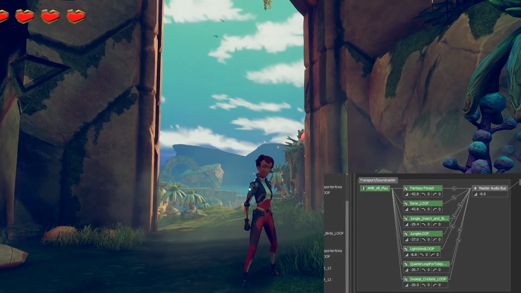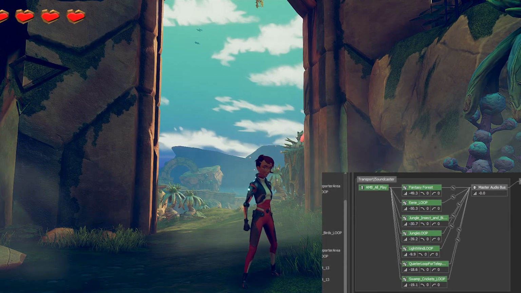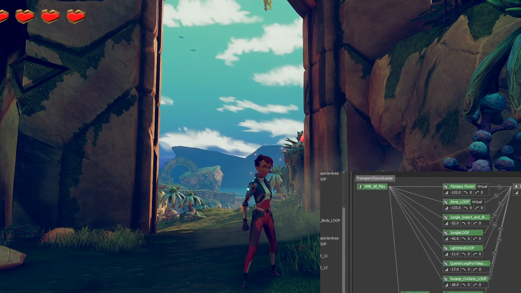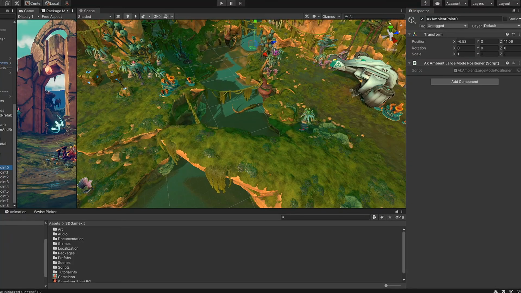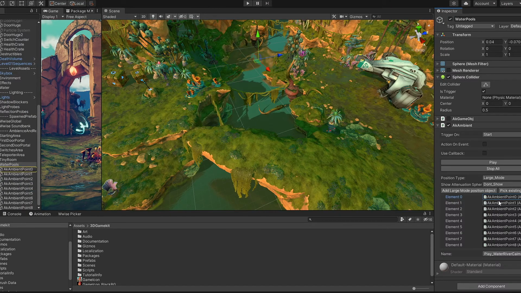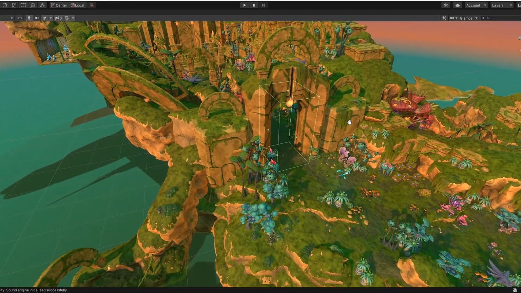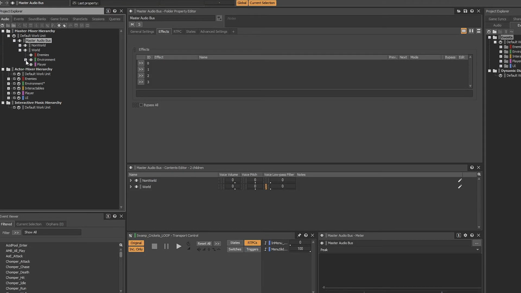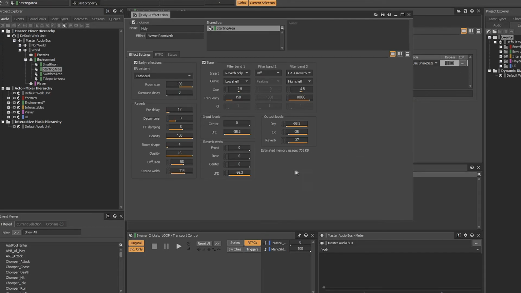Ambiences are played without 3D positioning so that they remain consistent throughout the level, whereas individualized elements, like these acid pools, utilize the same looping assets with the AkAmbient multi-positioning mode. These regions are connected via AK portals to subtly blend the different reverbs as the player shifts location.